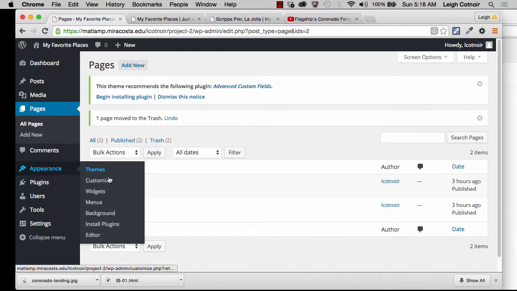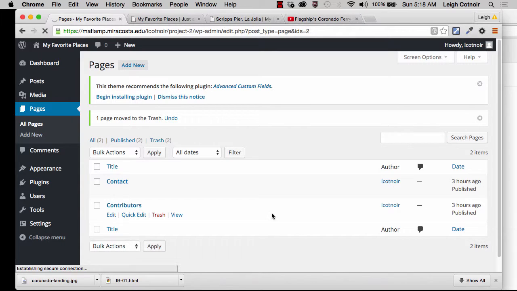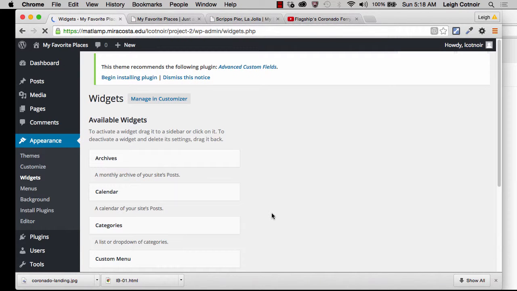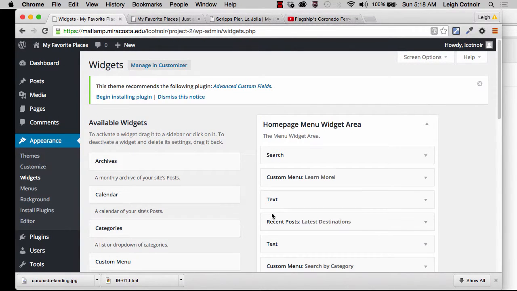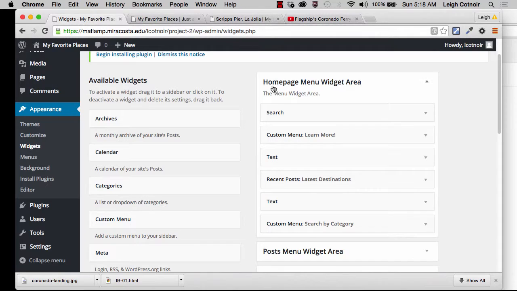Now I'm going to go back to appearance, and I'm going to go back to widgets. And whenever I get into widgets, I'm going to duplicate that same menu for all of my post pages and everything for the regular pages, because these menu items right now only show up on the home page menu widget area.